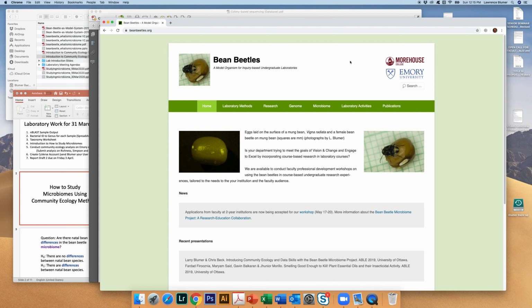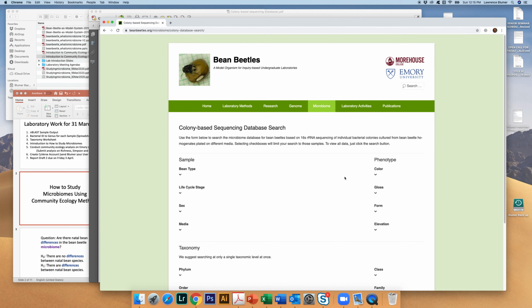That's here, and by the way, your instructor may have already pulled data down for you and made those data available, but if they didn't, you can go to microbiome database search and colony sequence database search. And then you have a number of choices. The choices that you make are going to depend on the kind of experiment that you were already doing.